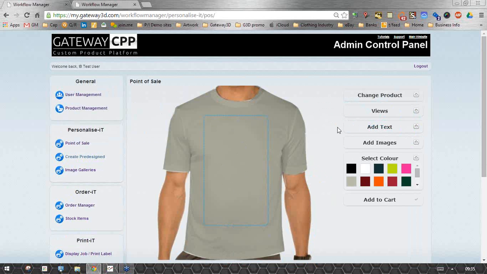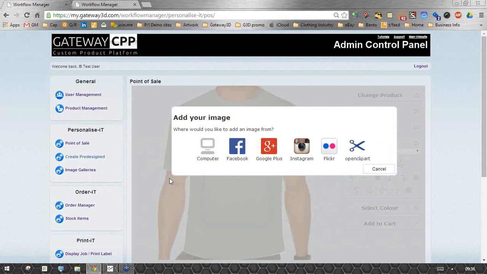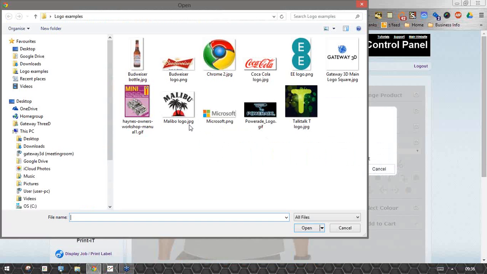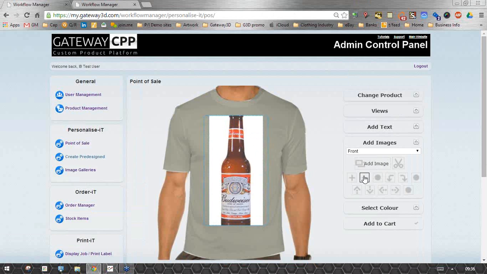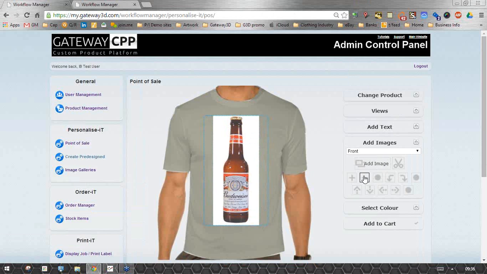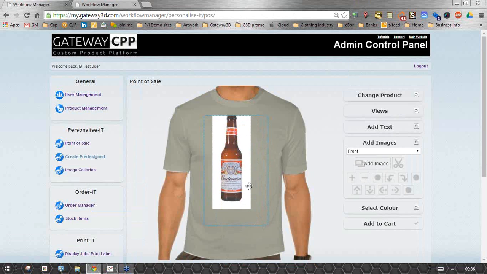So if I just start off by adding an image, if I click on the Add Images tab, click the button for Add Image, this gives you the option to browse to your local machine or any of these social media platforms where you can pick photos up from. If I browse to my computer, I've got a few generic logos here. It's a Budweiser bottle, I'll just stick that onto the shirt. If I shrink that down a little bit, now this is a JPEG, so a lot of digital photographs obviously would be JPEGs. I can move this around within the print area.